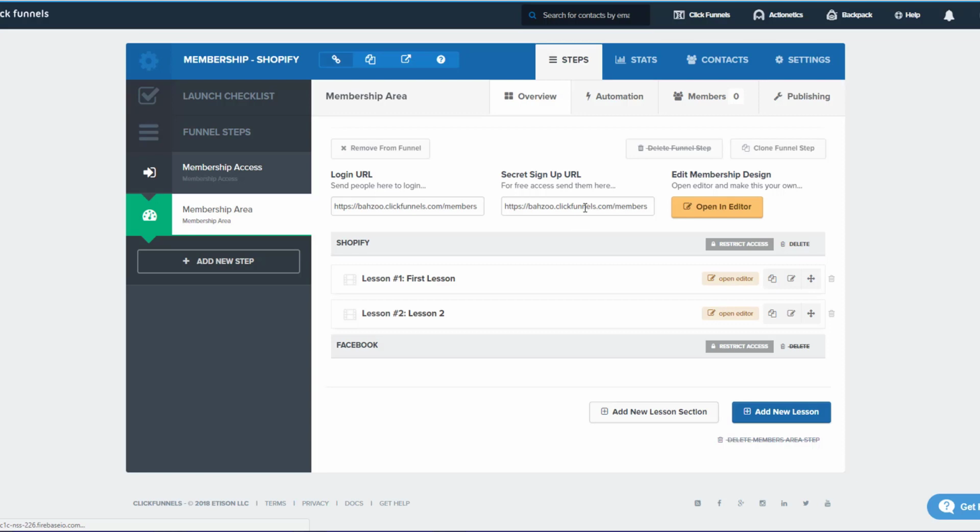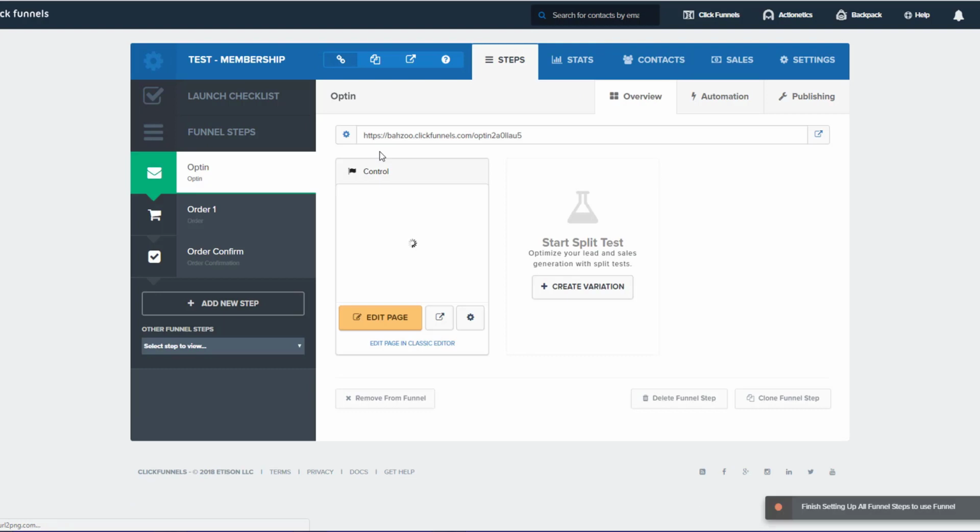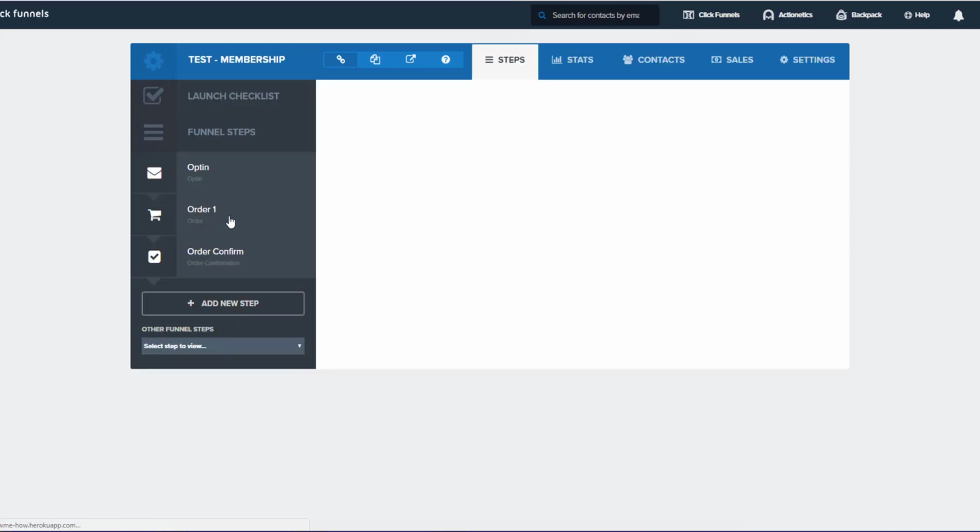If anybody has any questions after that, if they lose their login information, you can basically send them to this login URL and then look in your backend and provide that information to them, or have your customer support do that as well. So just a couple more things to go over, and for that, you want to go back to the other funnel. So we're back in our test membership funnel. And now we're going to go to the order page again.